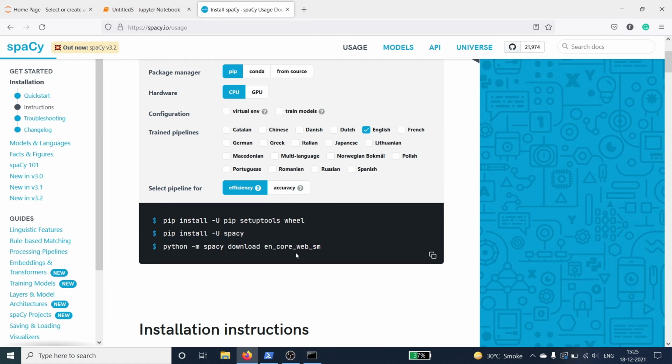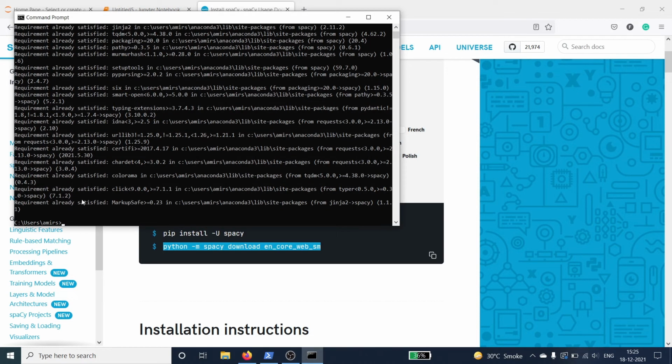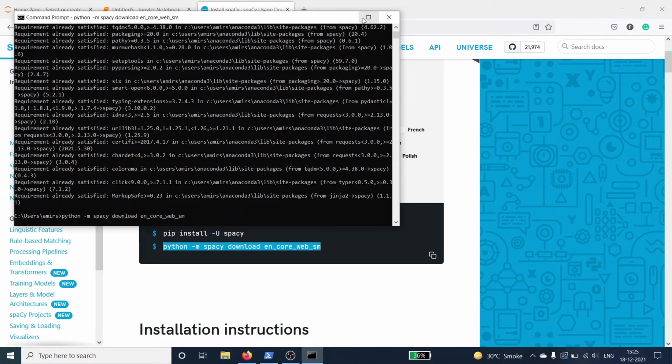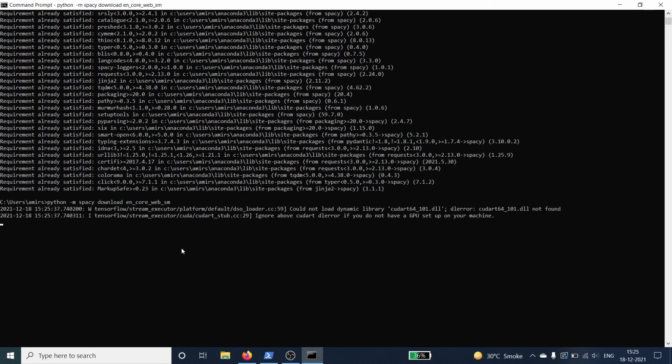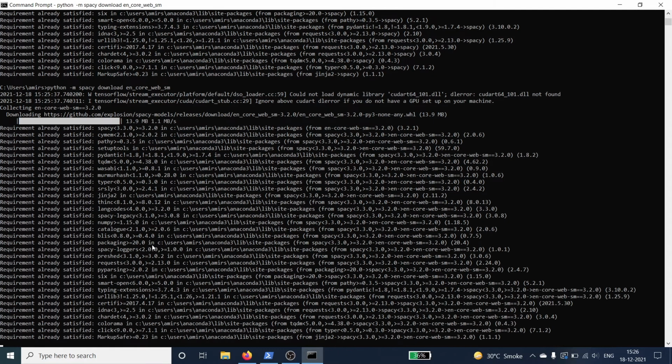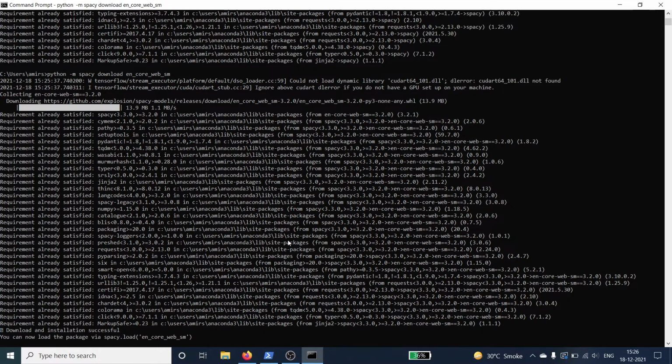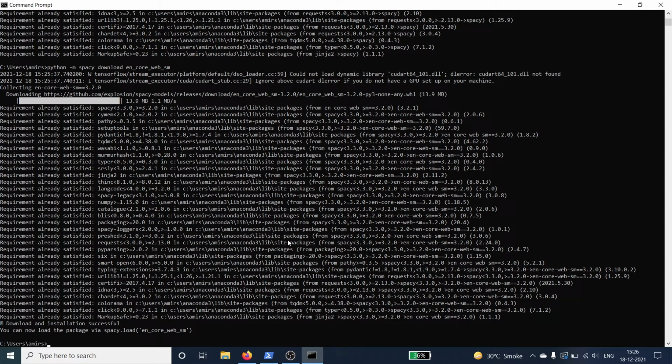And then this is the last one or the third one. You have to copy this command from here. Open your command prompt again. Just right click, press enter. And here you will see the message here, requirement already satisfied. So we have successfully installed the SpaCy library on our machine.